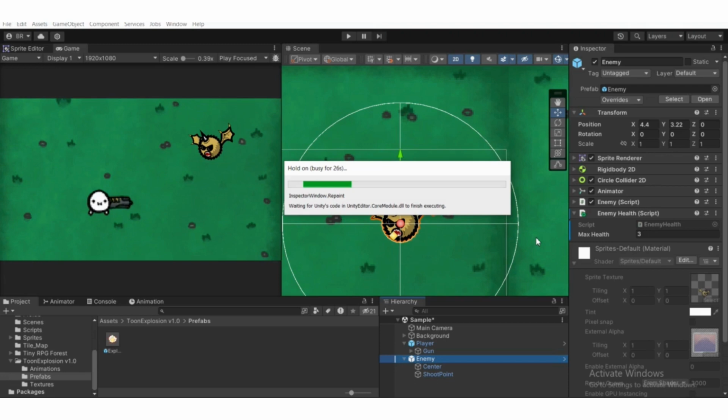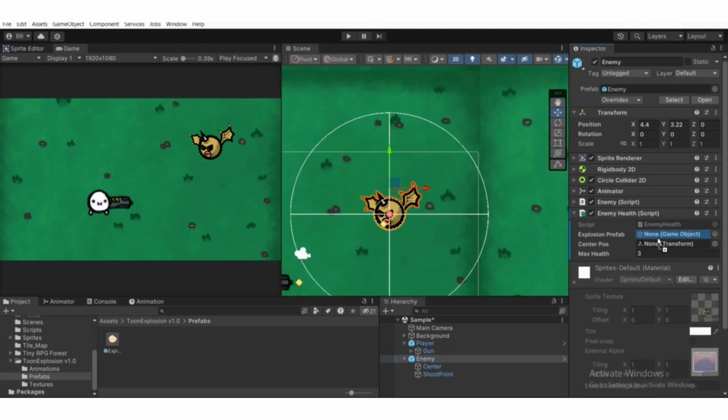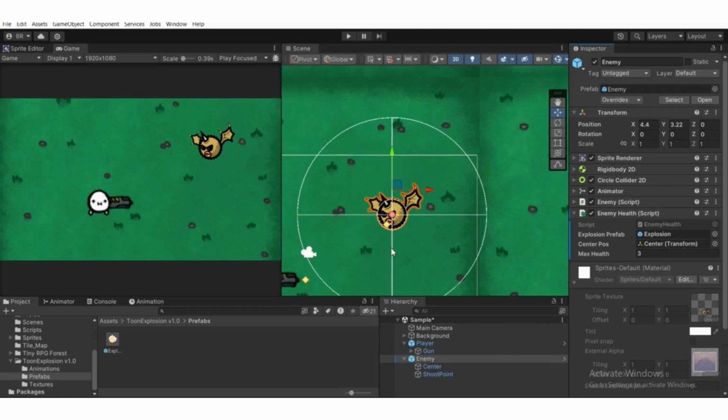So as you can see, by default this is empty. What we need to do is drag this explosion prefab game object to the explosion prefab game object slot, and we're gonna pass this center point position, we need to drag it to the center pos transform field. Now we have assigned those.